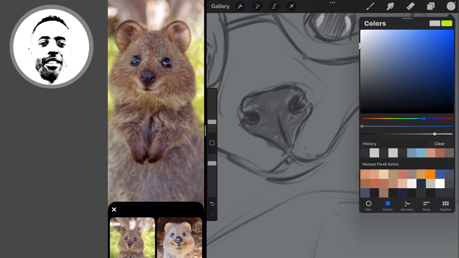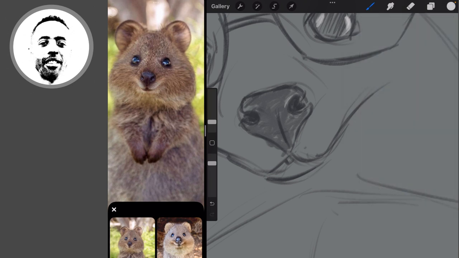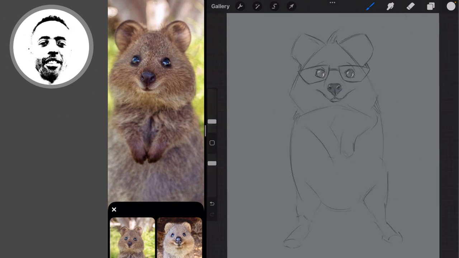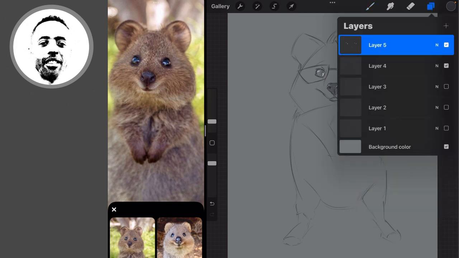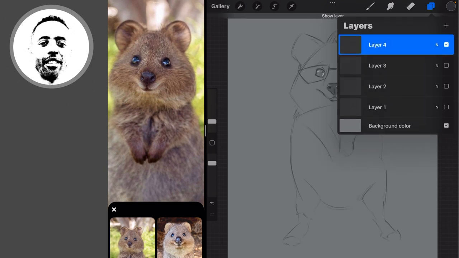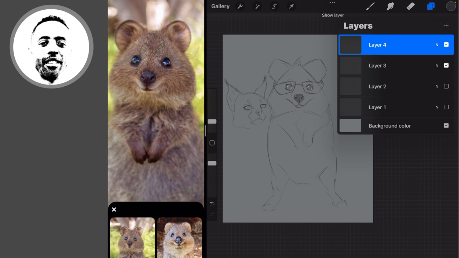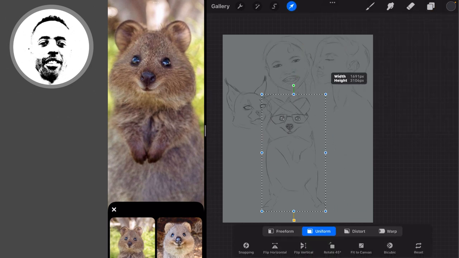I'll come in here and add some little highlights in certain areas, where this thing is just doing its thing. So either way, that's a quokka. Let's just go ahead and merge these two down, so now they're just one image. Let's see where everybody's at. Everybody, let the quokka join.